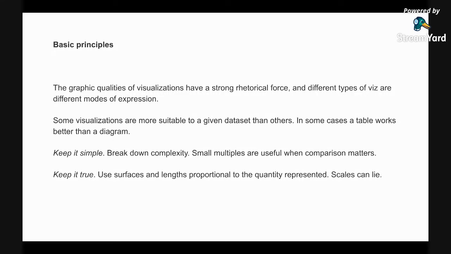Two principles that are important when visualizing data come from Tufte. One is to keep it simple. Keep it simple means breaking down complexity, and also not using visual features that are actually distracting for the viewer. And the other one is to keep it true, meaning the visual features in the visualization need to be proportioned to the quantity represented. And that's where especially the scales of a graph can be used to lie. And we'll see this in an example.